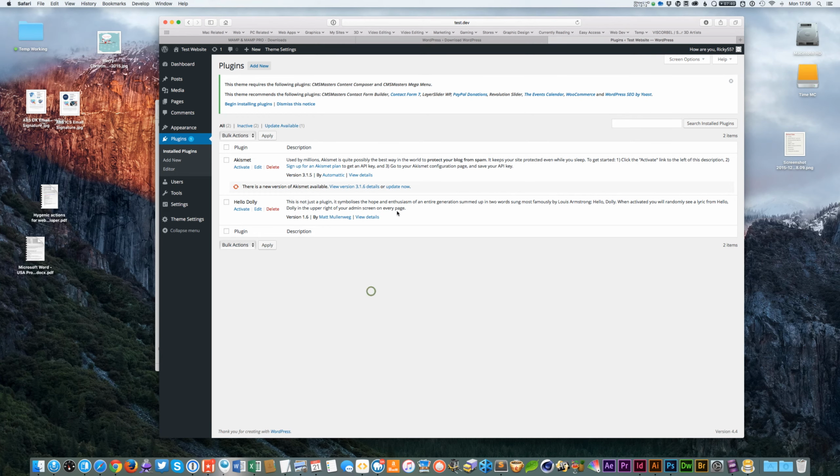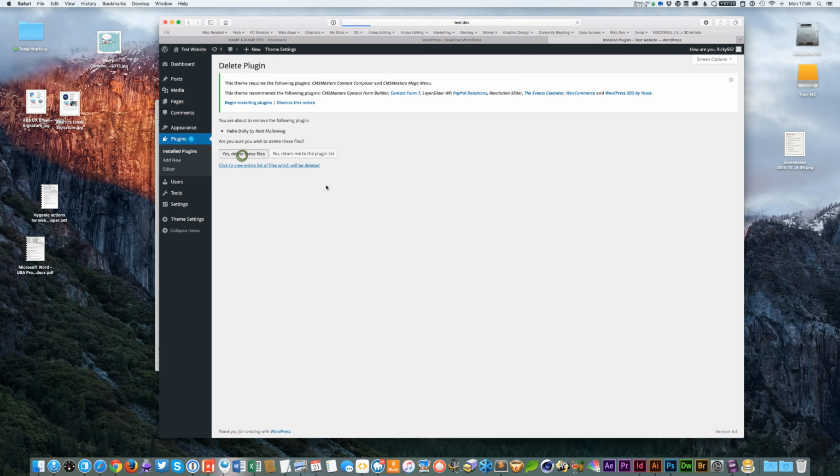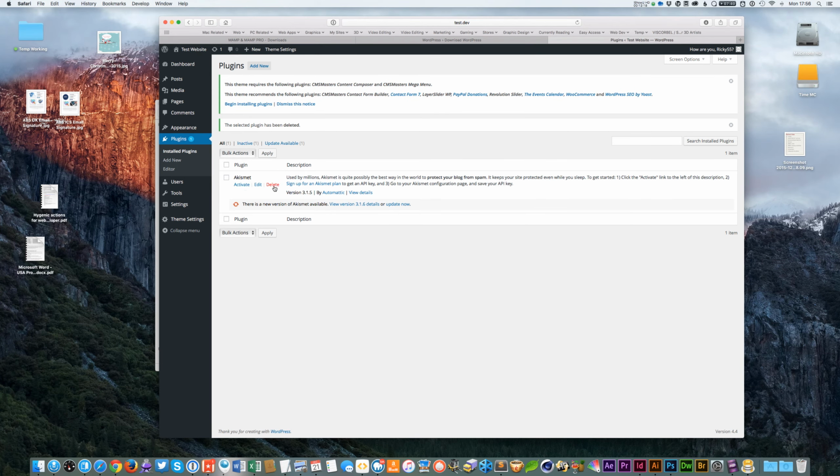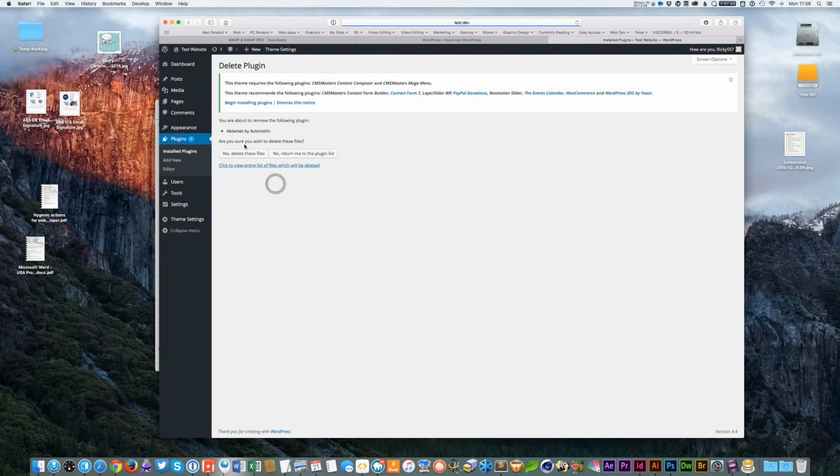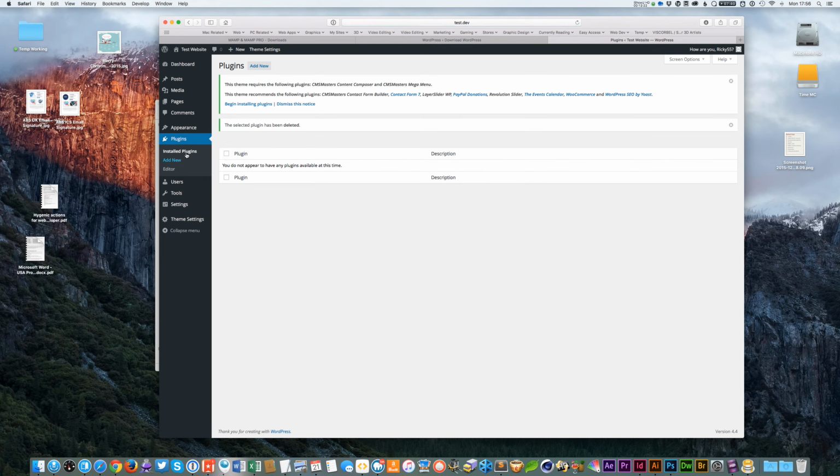So just be careful of that. Just looking at these plugins, actually, Hello Dolly is just bullshit. That's just one showing you how plugins work, so that can be deleted, and Akismet, again, I'll just delete it for now. So that's it, we've got a theme running.